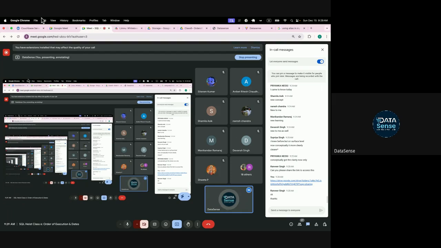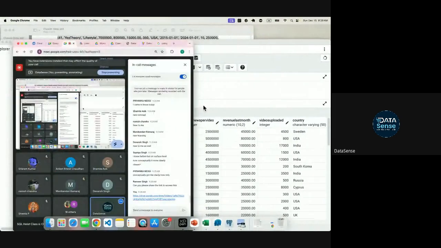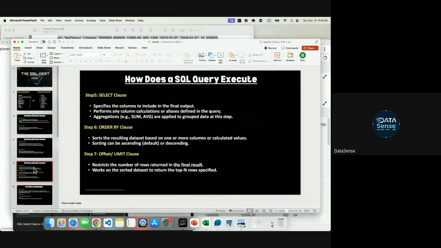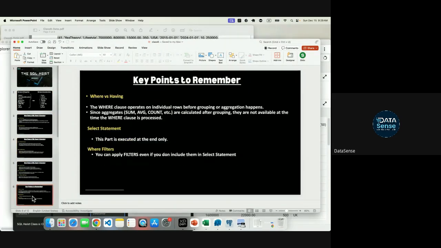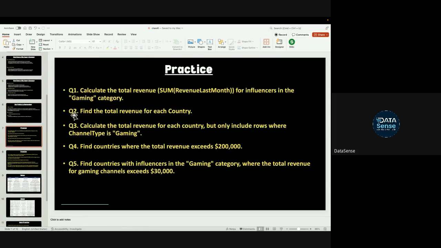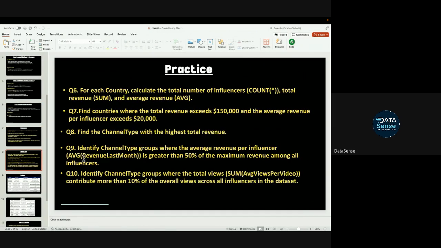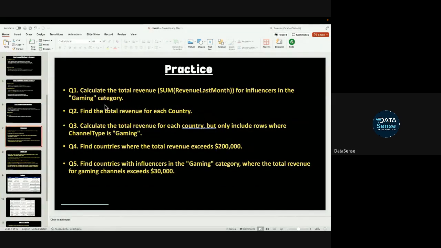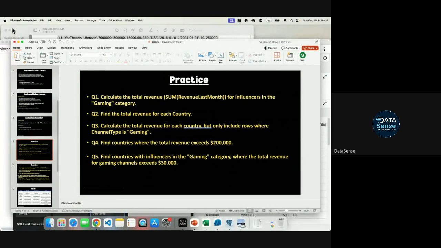Please create the table which I have shared in the data file. And also open the PDF. It consists of the questions. We have around 10 questions which we will be practicing today. So have everything ready in the next 6 minutes so that we can start practicing.